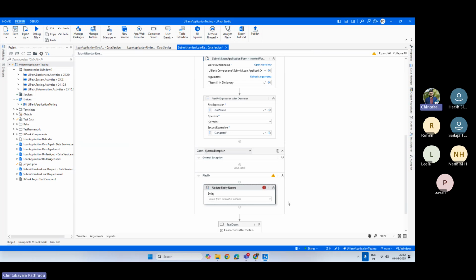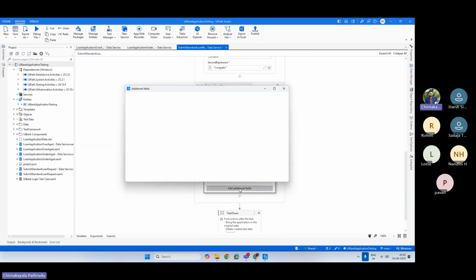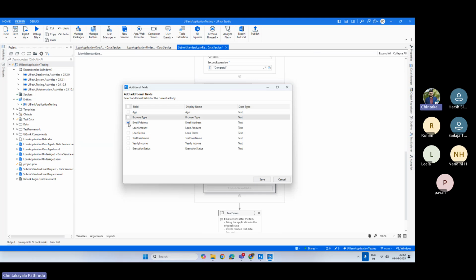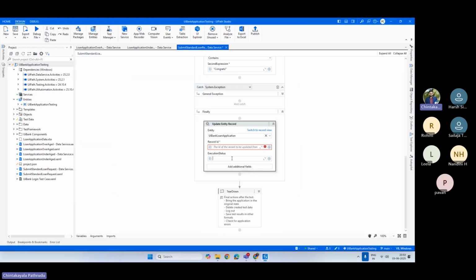Update entity record. Select the entity. Go for the additional fields. Select only the execution status. Click on save. And I'll update this to done. And which is ID. Now till now we have done everything.